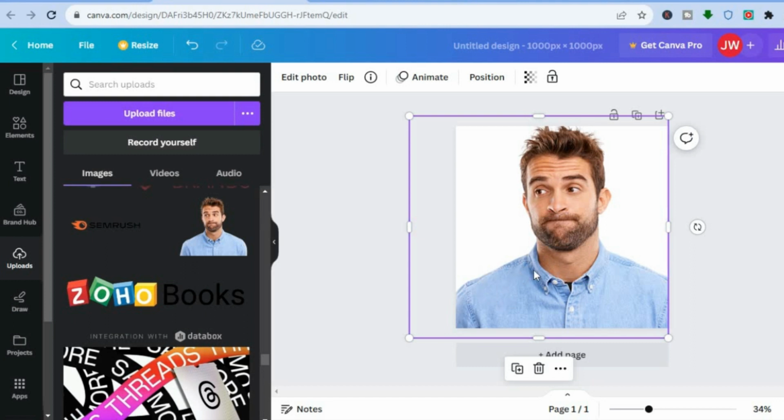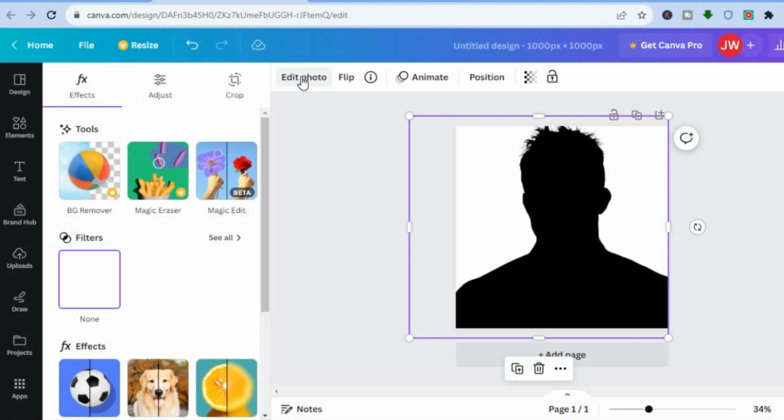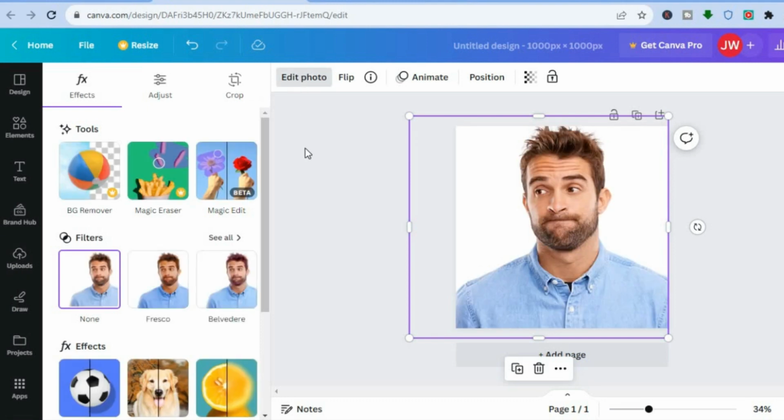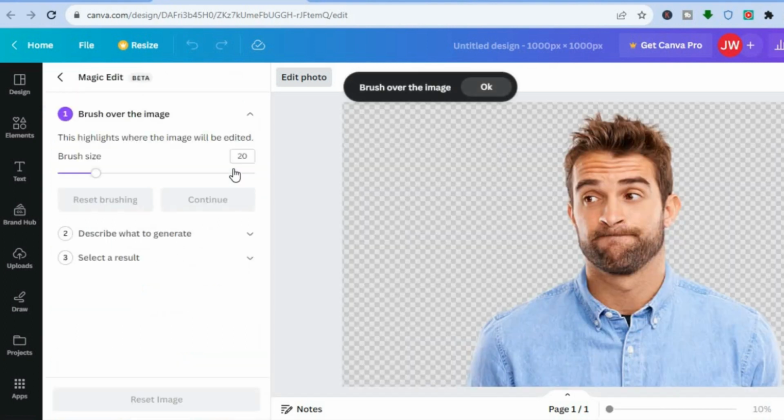Now if you would like to change it, all you'll need to do is go over to the top left hand corner, tap on edit photo. After you have tapped on edit photo, you are going to select magic edit. So let's do that real quick.